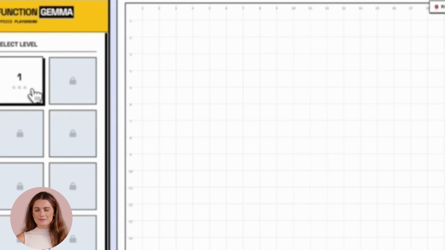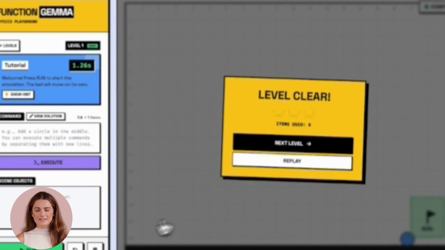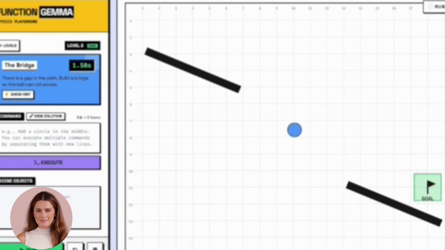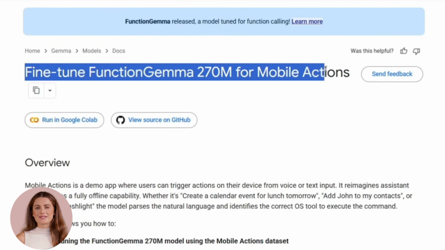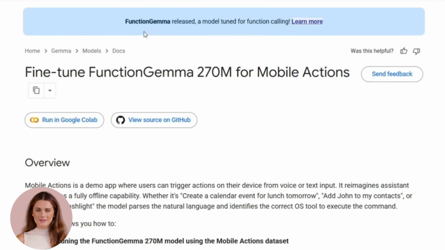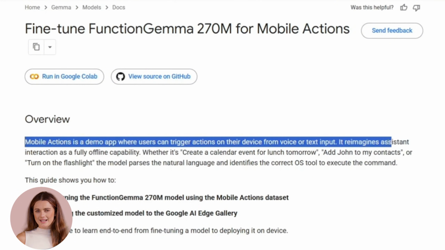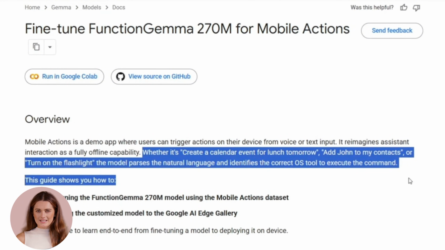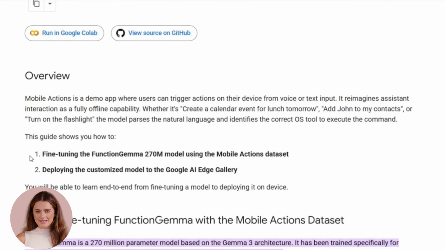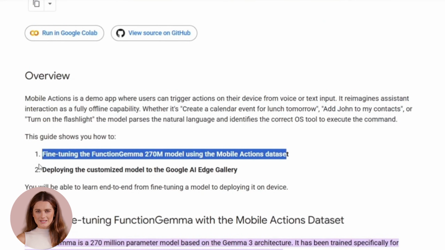Google took their Gemma 3 model and created a specialized version called FunctionGemma. It has 270 million parameters. This model runs entirely on your phone. No internet needed, no cloud connection. You speak to your phone and it executes real actions. Turn on the flashlight, create a calendar event, send an email, add a contact, all locally on your device.